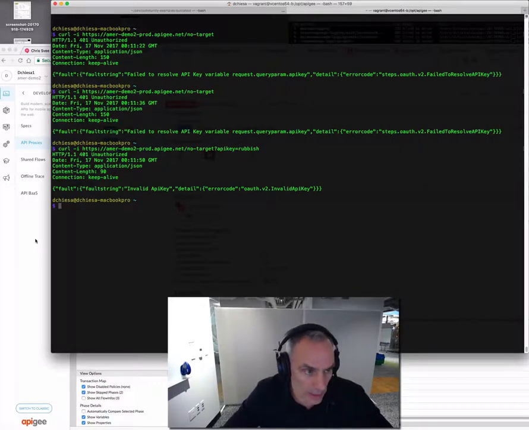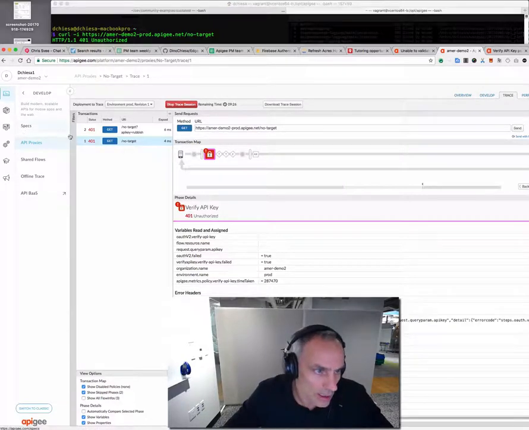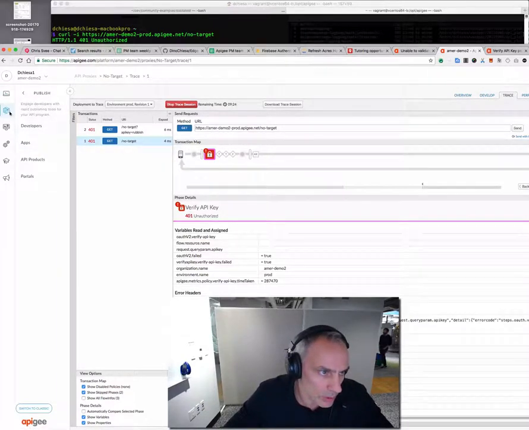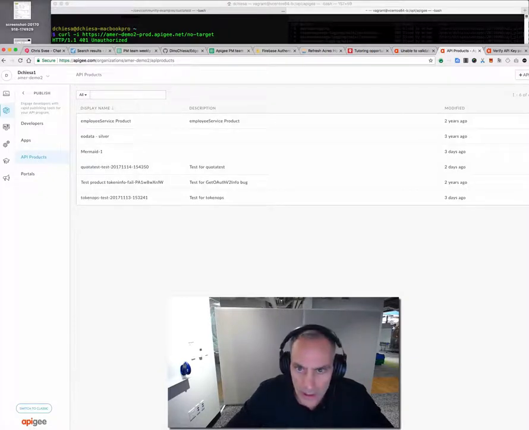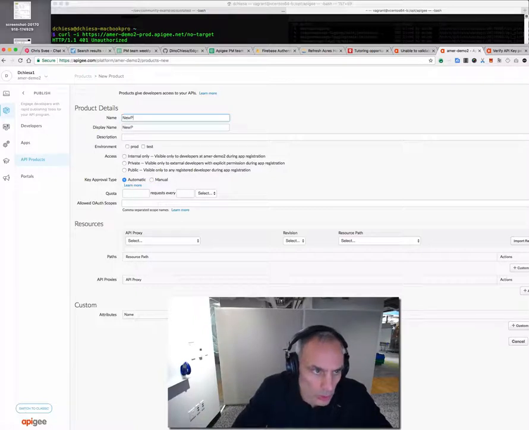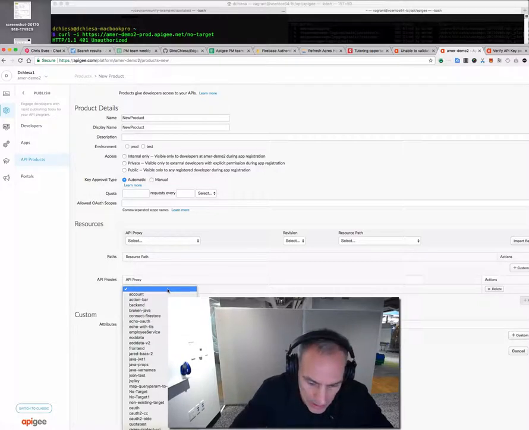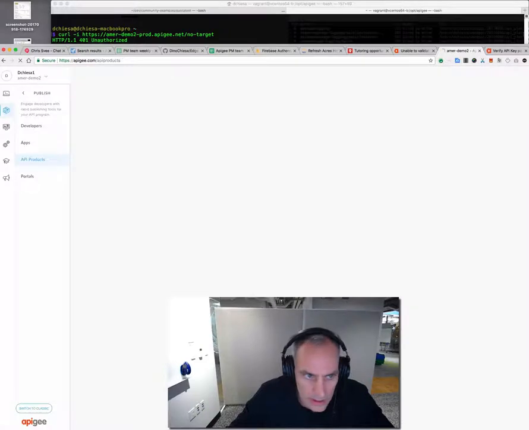So how do we get a valid API key? Well, for that, back to Apigee Edge. There's nothing more we need to do in the API proxy, but we do need to create an API product that contains that proxy. So let's do that now. Click over into the products list, plus API product. We'll just call it new product. And we're going to add one API proxy, and that is my no target API proxy. We will then make that active in prod and save it.